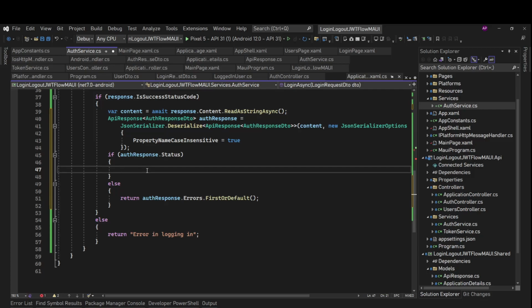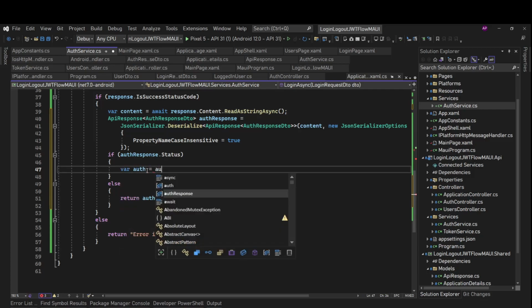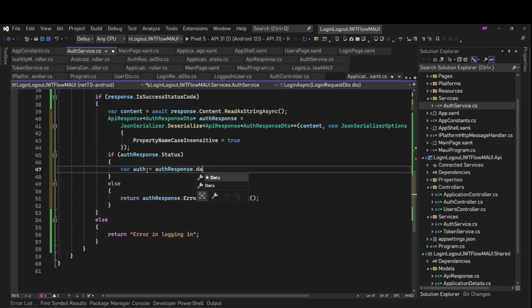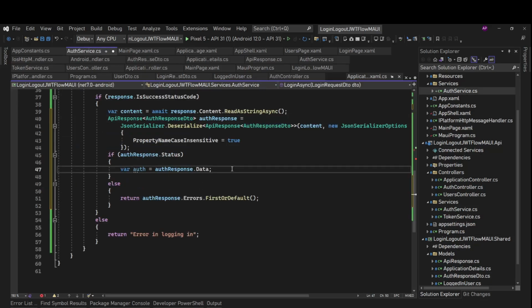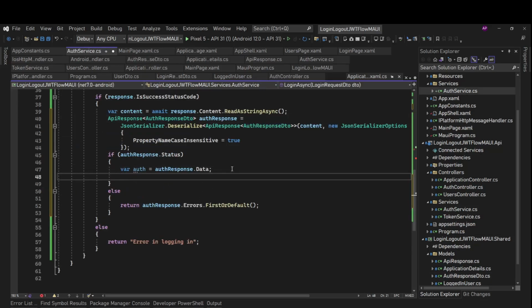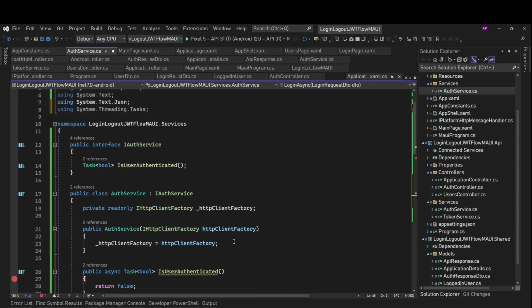So we can use auth equals, we'll say auth response dot data. This data has everything we need, and that everything is user ID, name, email, role and token. In our case, we just need this token, which is going to be our JWT token. So we need to store it somewhere, and that somewhere is going to be our secure storage, the device's secure storage. So for that, we can either inject the ISecureStorage if we are willing to write unit test cases for this and we want to mock it, we can use ISecureStorage.